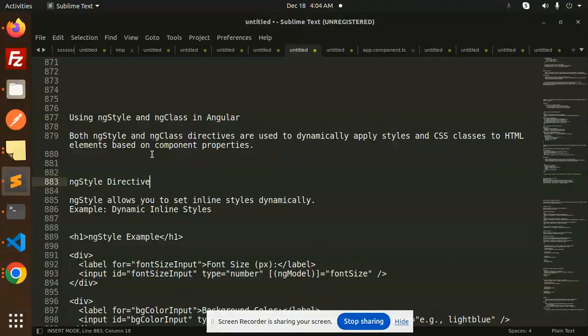Today we are going to learn about ngStyle and ngClass in Angular. Both are used to dynamically apply styles and CSS classes to HTML elements based on the component properties. ngStyle directive: ngStyle allows you to set inline styles dynamically. Okay, let's have a look.